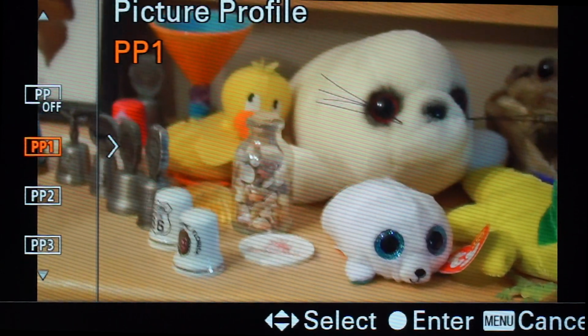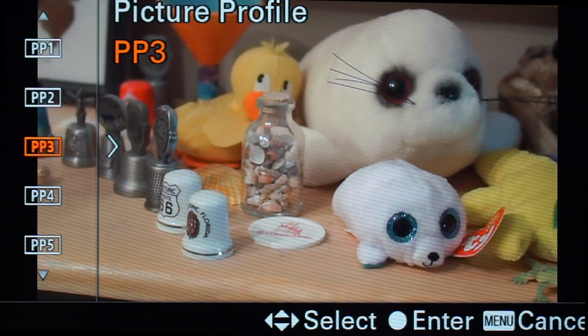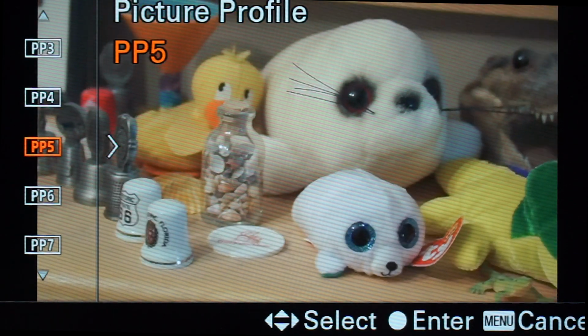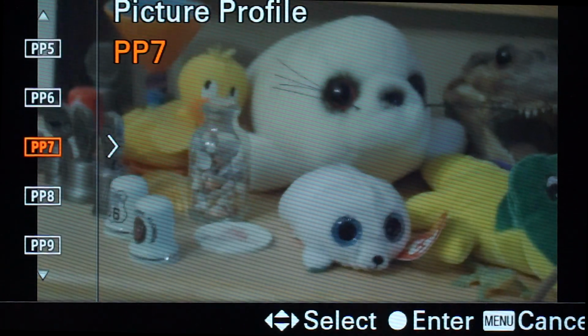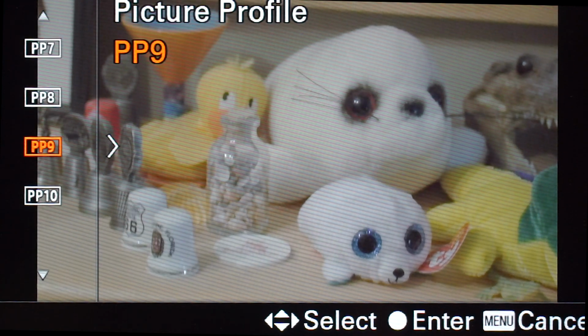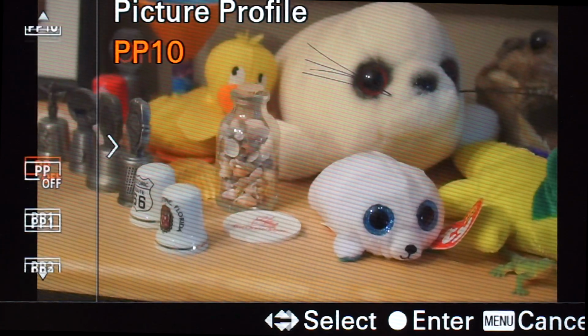Picture profile. Allows you to change the settings for the color, gradation, etc. These are mostly used for video shooters when you want to color grade the video. There are plenty of YouTube videos that explain the process of color grading video. Until then, I would set this to off.